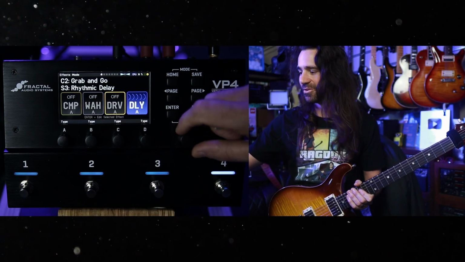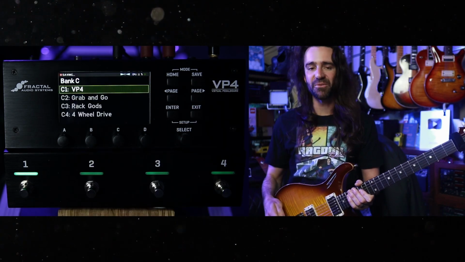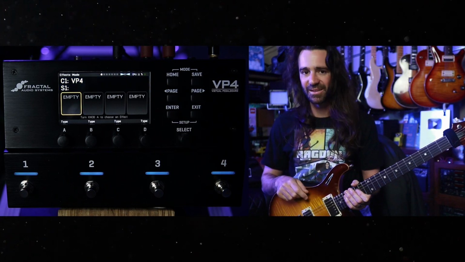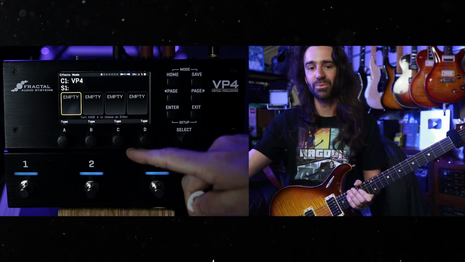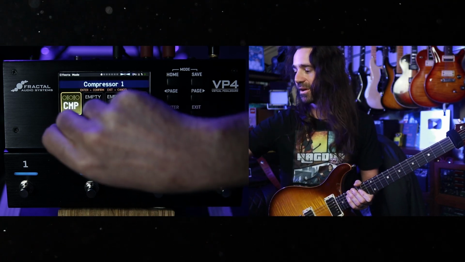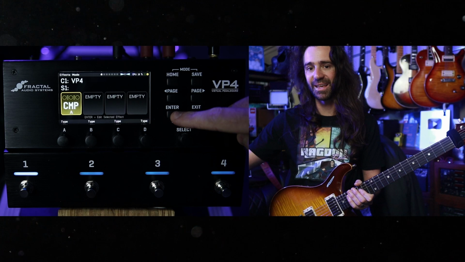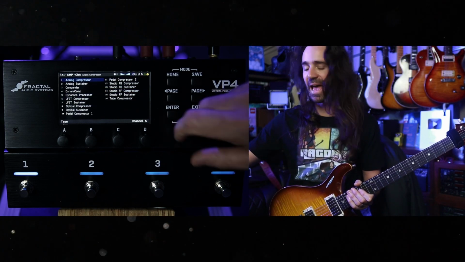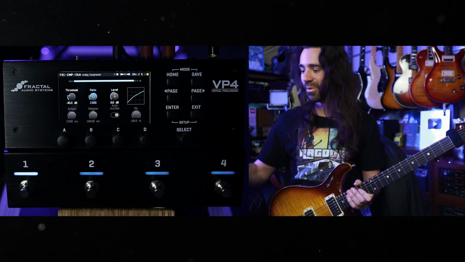Let's go back to that empty preset that I had. So I'll come over here to VP4, which is empty, and let's navigate down to the effects layer on here. In this layer, you can see A, B, C, and D will let me select the effect type. So if I come over here, let's select a compressor. I'm gonna hit enter, and then if I hit enter again, I can select the compressor type that I want to use. Let's say I want to use the analog compressor. I can then hit enter one more time to get to my list of parameters on here.